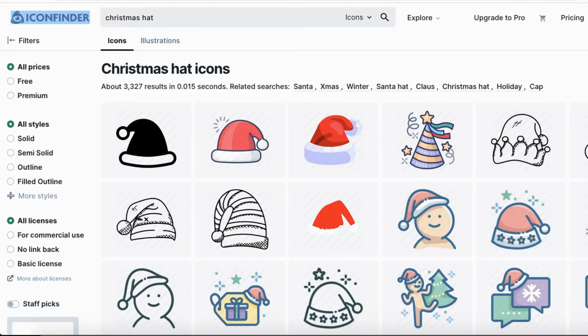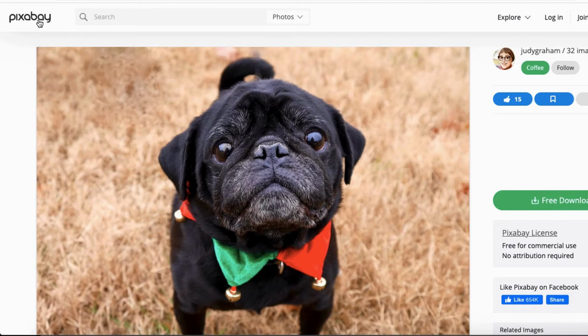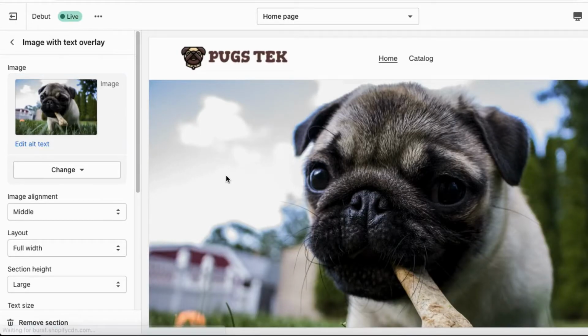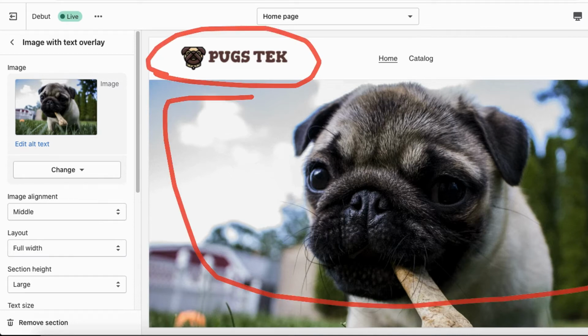Now for the banner, you can come on over to Pixabay. I can type in pug Christmas and I'm going to find one that fits my niche. So over here, I can pick this one or this one or this one. I really like how this one looks, so this is the one I'll be using for my store. Over here, if I come back on over to my Shopify store, I'm going to go ahead and upload my logo and my banner, and I'll be right back.